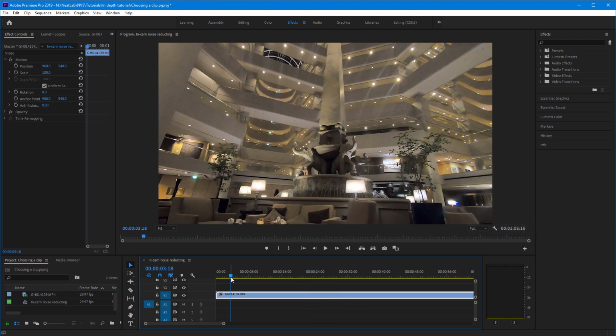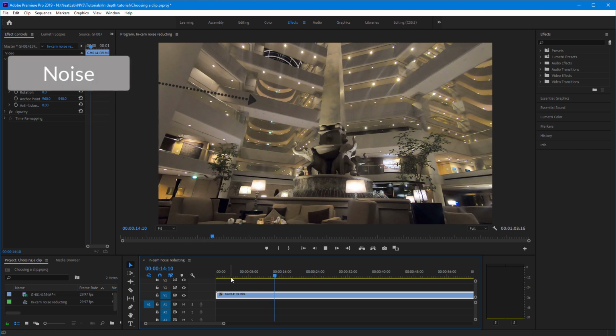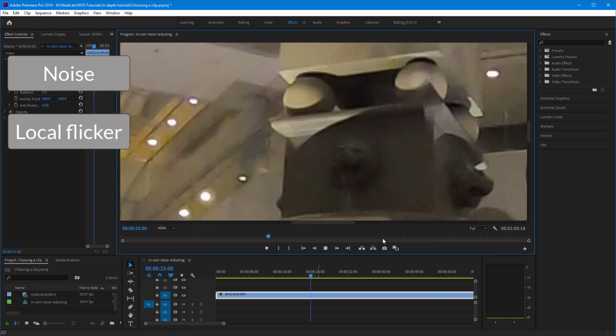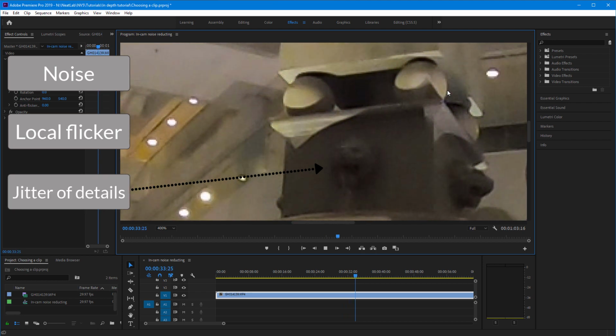Let's get started. Here, I've got a Premiere sequence with a single clip. The clip comes from GoPro, which has a built-in denoiser. Yet, the clip still has some noise, even after that built-in denoiser. You can also see that it shows some local flicker. And if we increase the zoom level, let's say to 400%, you'll see this funny movement of details. It sort of looks like there's some hot air between the camera and the objects. We'll call this effect jitter of details.